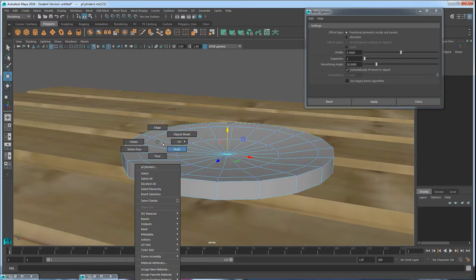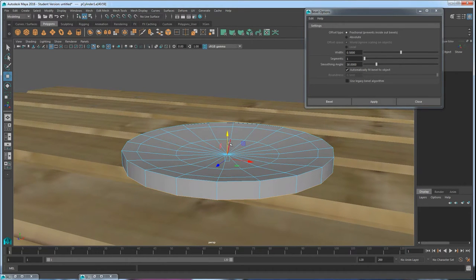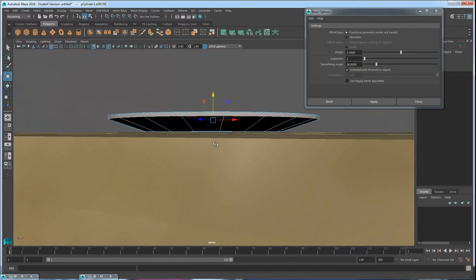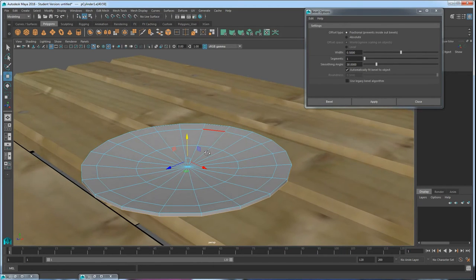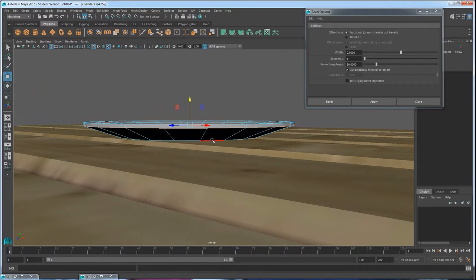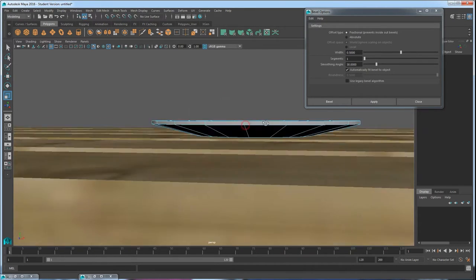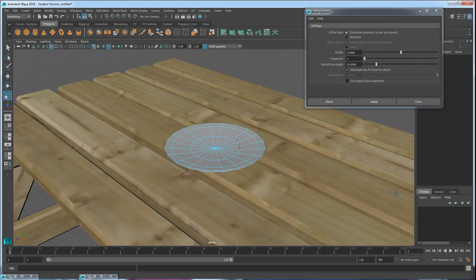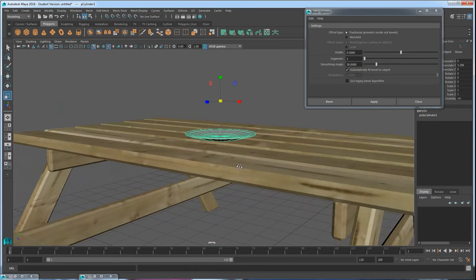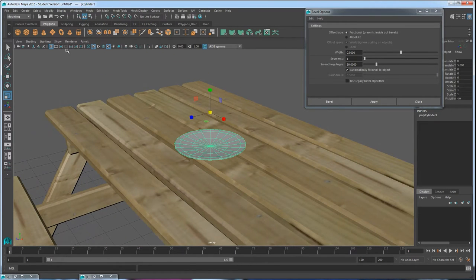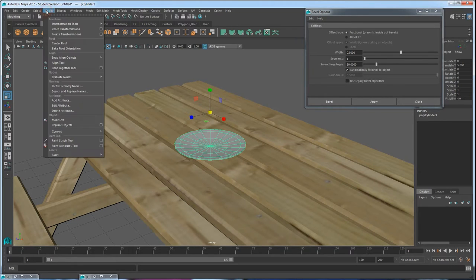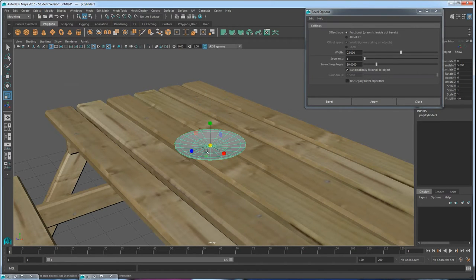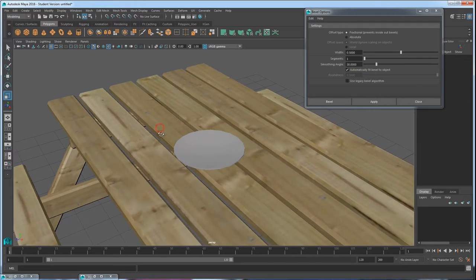Then let's take the outer edge, go to edge mode, double click to select the whole border, then drag this up to get the rim of the plate. That might be fine right there, or I could pull it out further, or I could double click and scale this in a little more, depending on how you want the plate to look. Alright, and that creates a plate. Let's go to object mode. Let's center the pivot a little above the plate. I'm going to go modify, center pivot, and that puts the pivot a little more in the center. And now let's go and create a cup.